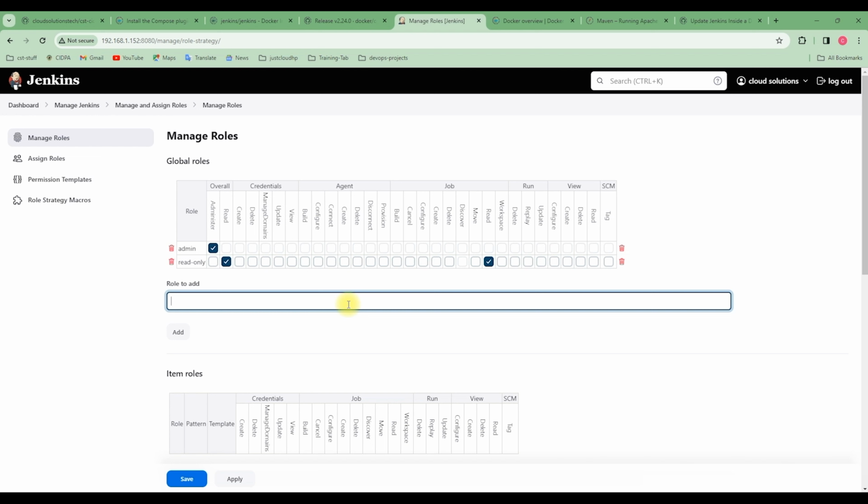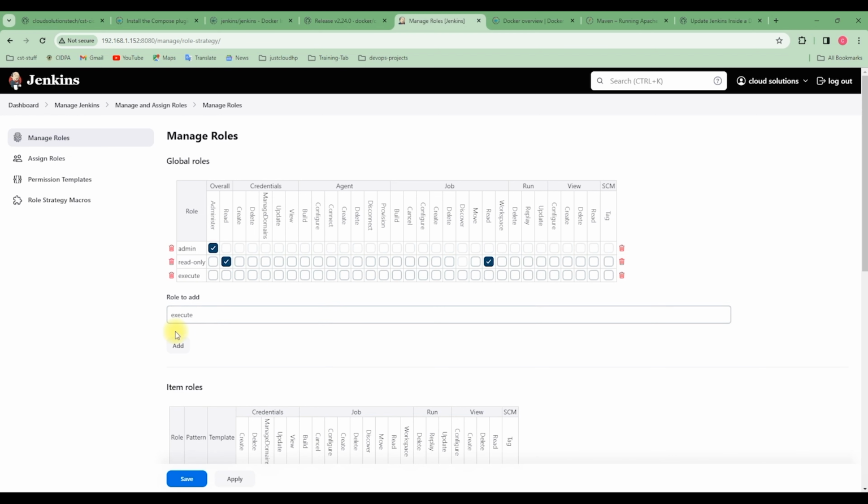Let's call this role execute. In this role now, the first thing that we're going to do in the overall is give read. And why do we give read in this overall right here? We do that in order to avoid the error that we had. Remember that access denied error that we had earlier in the last video? So we always give read in overall before we go and give other permissions that we want to give to this role.